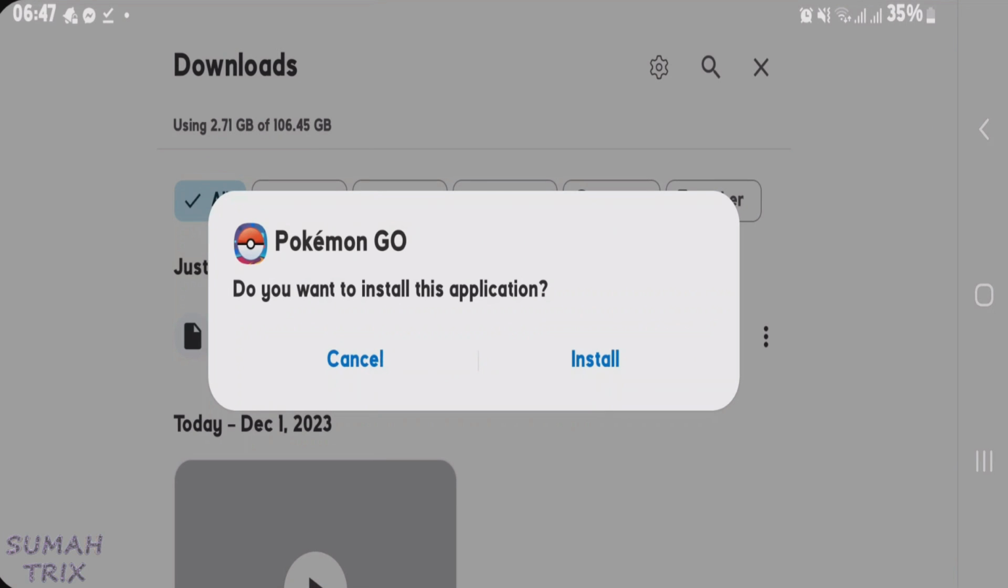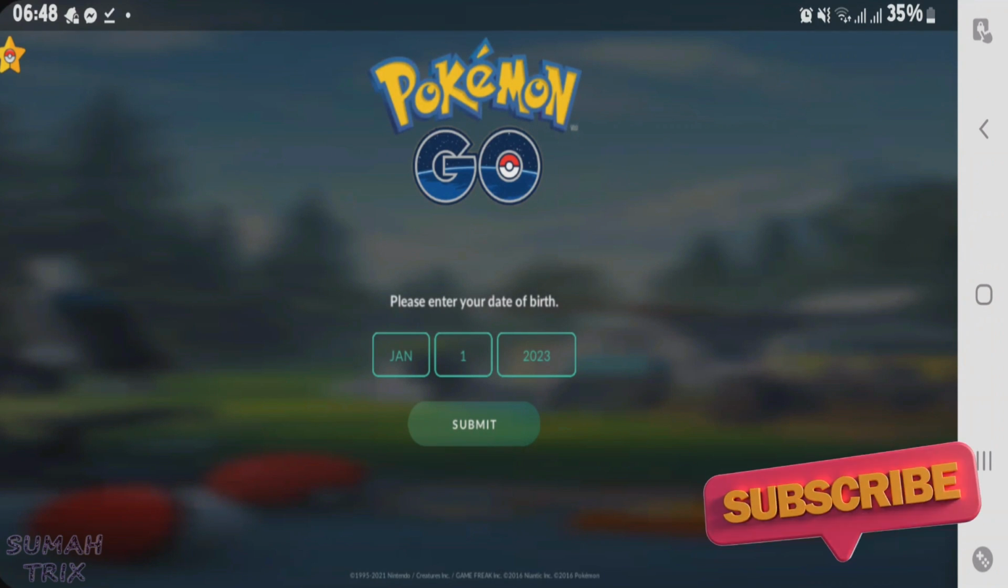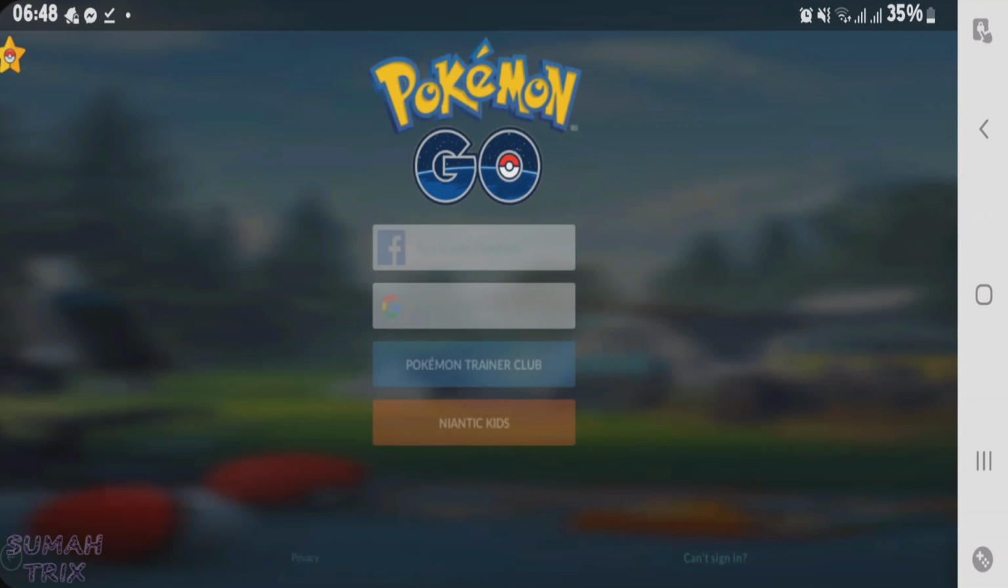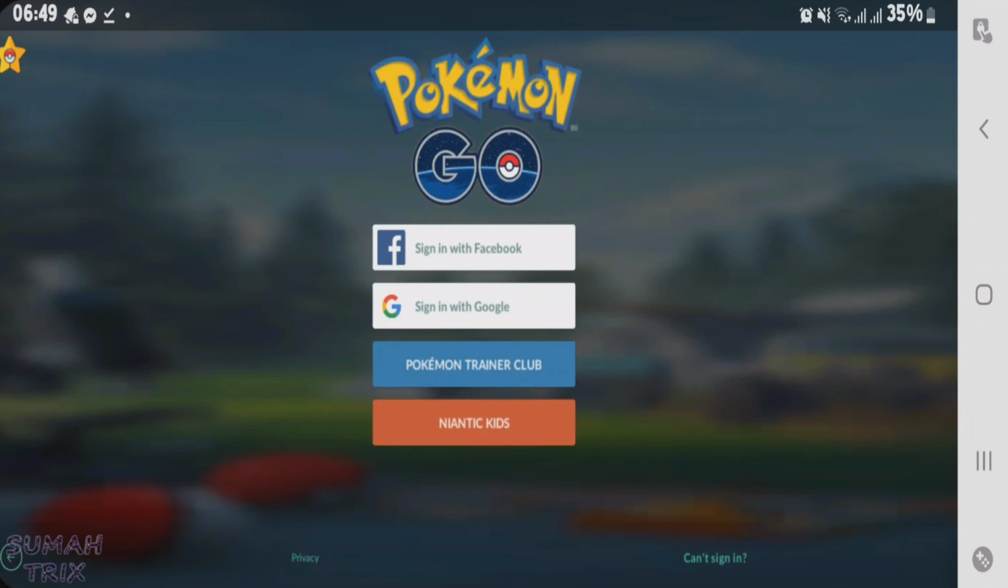Let this install normally and open. Allow all the permissions that the app asks for. Follow the usual login procedure by putting the birth date. On this screen, just tap on returning player so that we can load the progress back. You can use any of your existing accounts to log in.